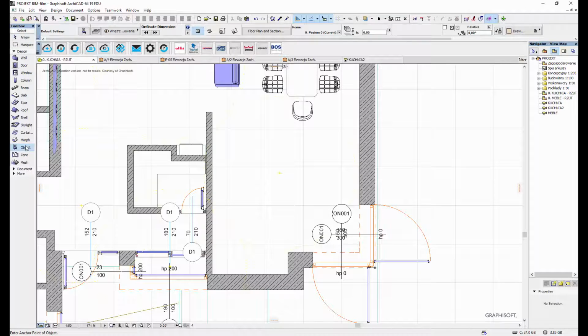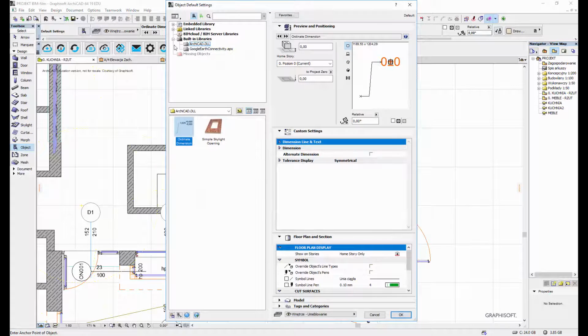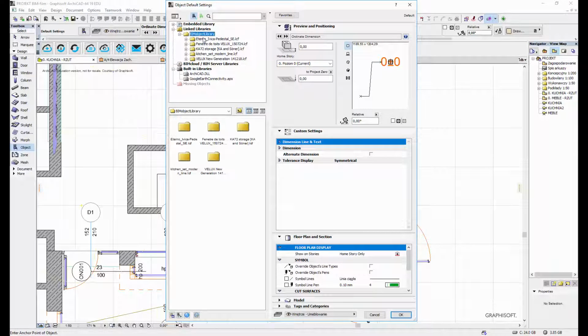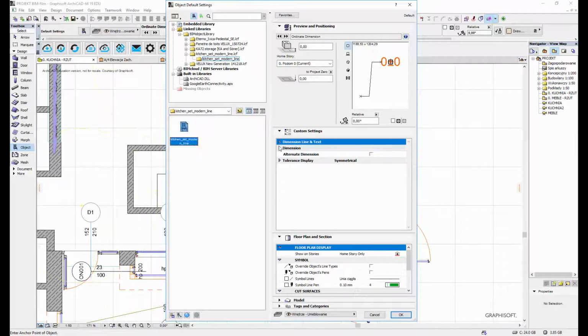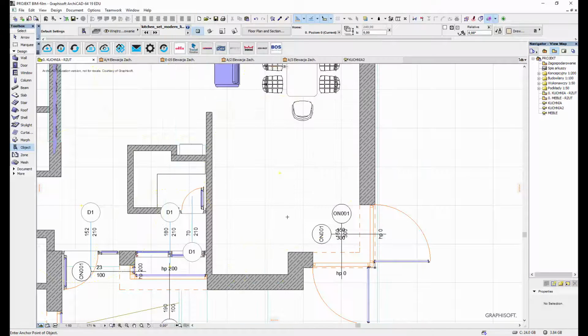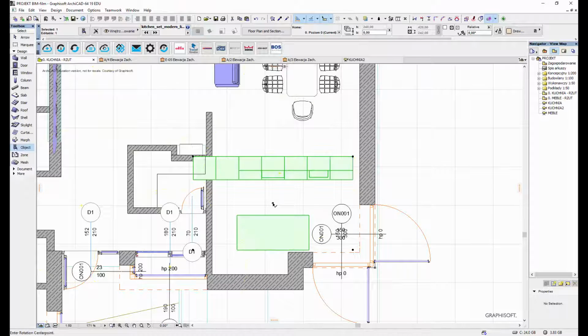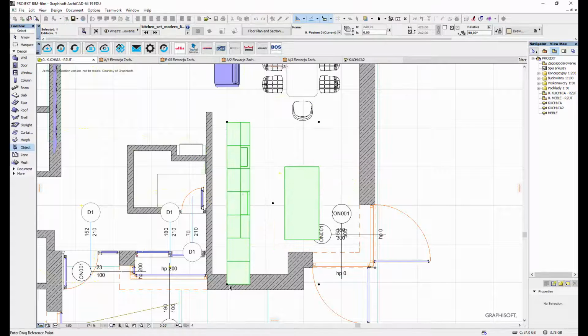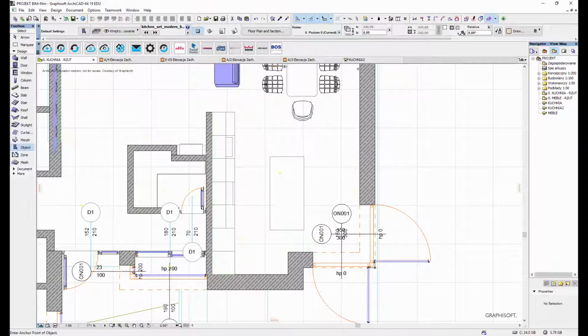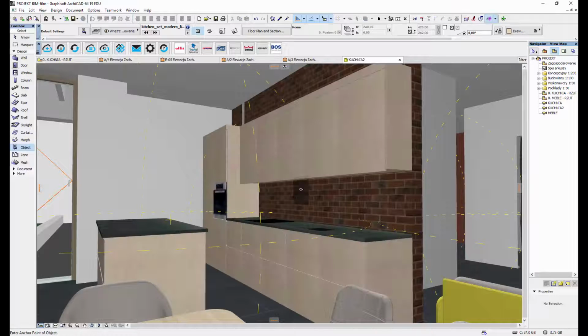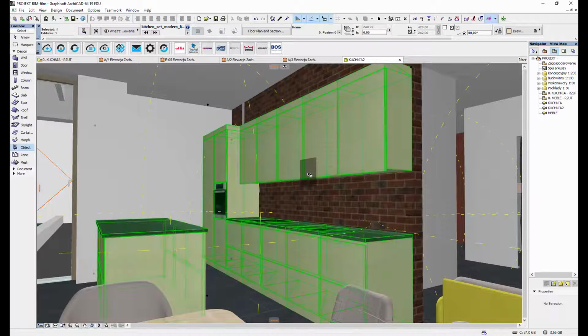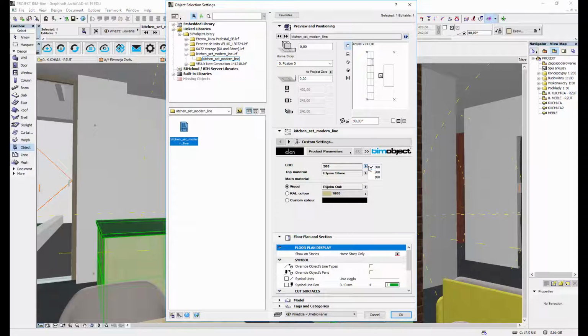To place this kitchen inside my project, I need to select Object Menu, Linked Libraries, BIMObject Library and the Kitchen Modern Set LCF file. Now I am able to place it in my project in 2D view and set it in the correct position. Rotate and place it in a corner. And now when I switch to 3D view, I am able to see this nicely textured furniture. Of course, this object also has some additional configuration options.